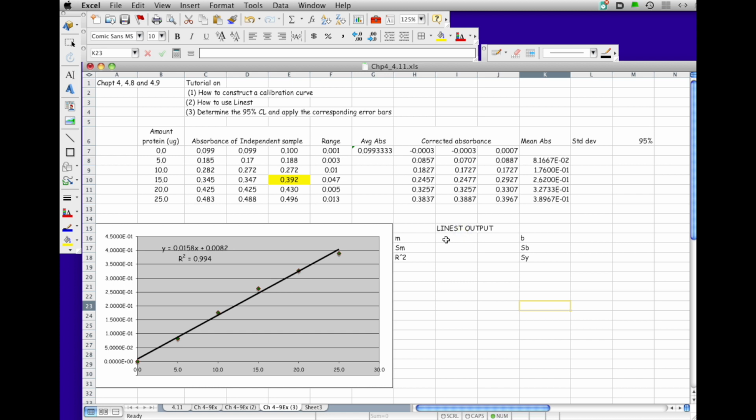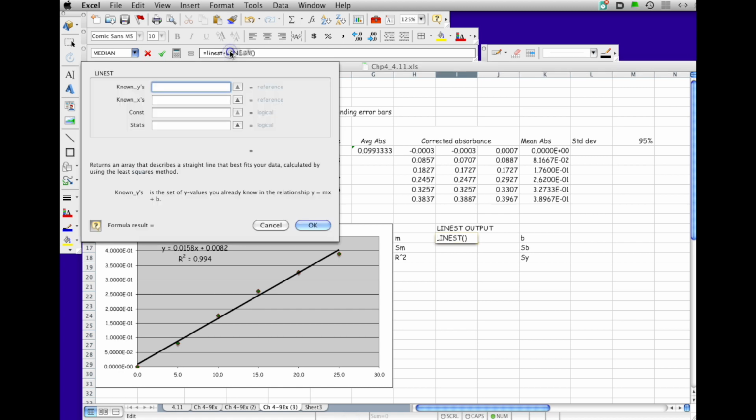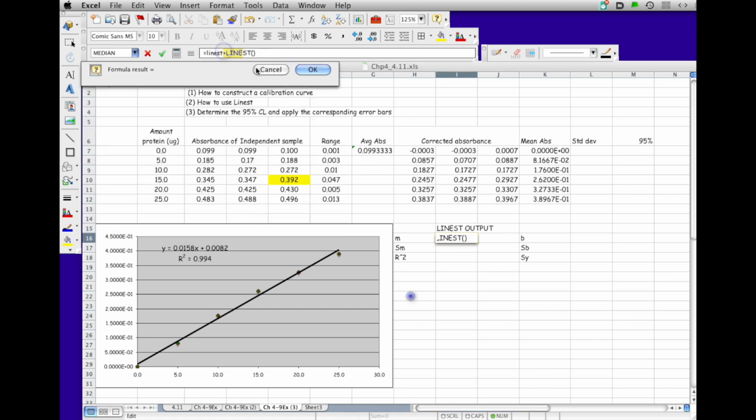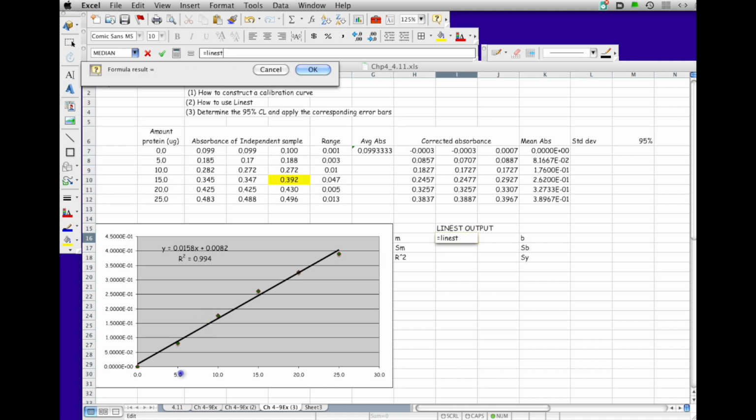To do Linest, you need to figure out what data points you're going to be using. I'm just going to make this 0 and type in the equation. I'm going to click on this cell because this is where my output's going to be. I'm going to hit equals Linest. If I don't know that function, I could just look it up here, and then the program will prompt me for some of the data. The data is going to be, first I do my y values.